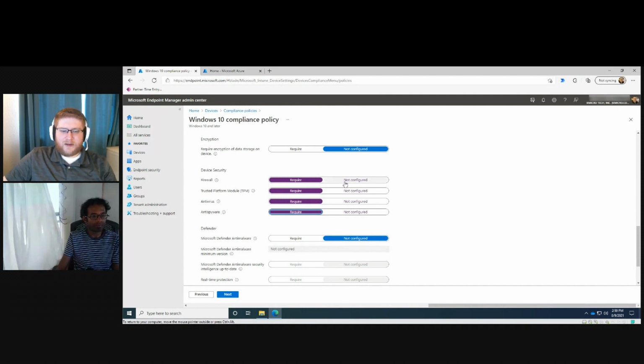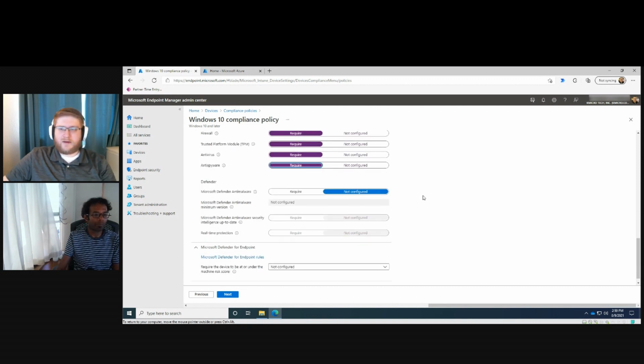So it just checks a box that says, yes, a firewall policy has been enabled on this device. It doesn't say anything about the security of the firewall policy itself. So I just want to make that clear. And that's a great point.